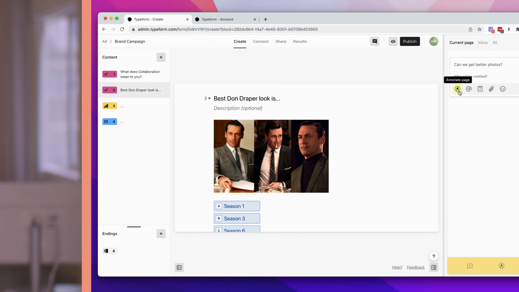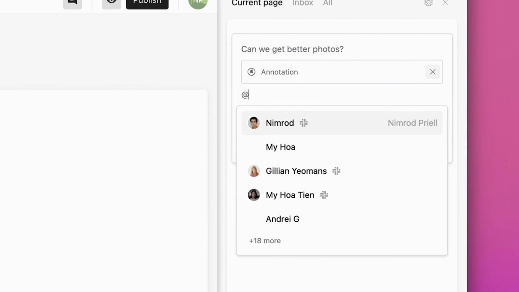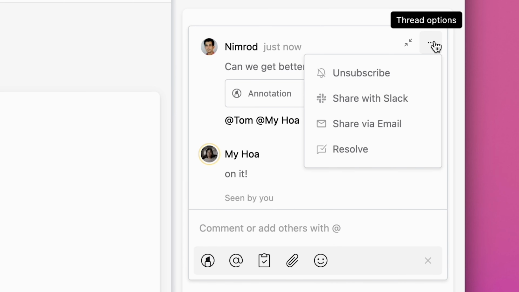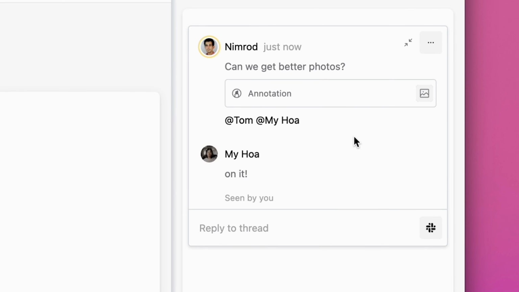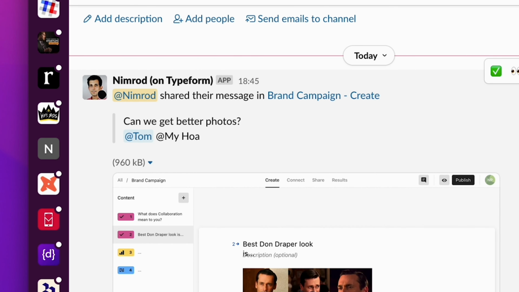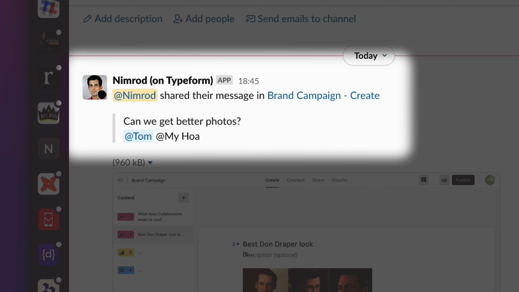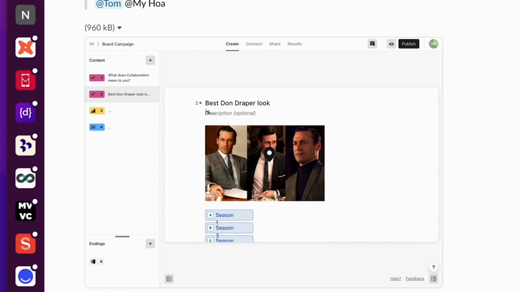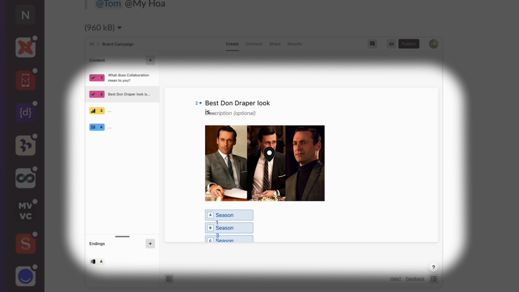Here's how it works. I can send a message and either mention a teammate or a couple, or I can even share this with a whole Slack channel. Let's look at that channel. I can see the message. It doesn't even come from a bot. It looks like it's from Nimrod on Typeform. But my Slack profile photo is badged with Typeform's logo. You can customize this in your Cord console. There's a link back to the tool, and there's a screenshot of the annotation that was in the message, so people can tell what it's about.